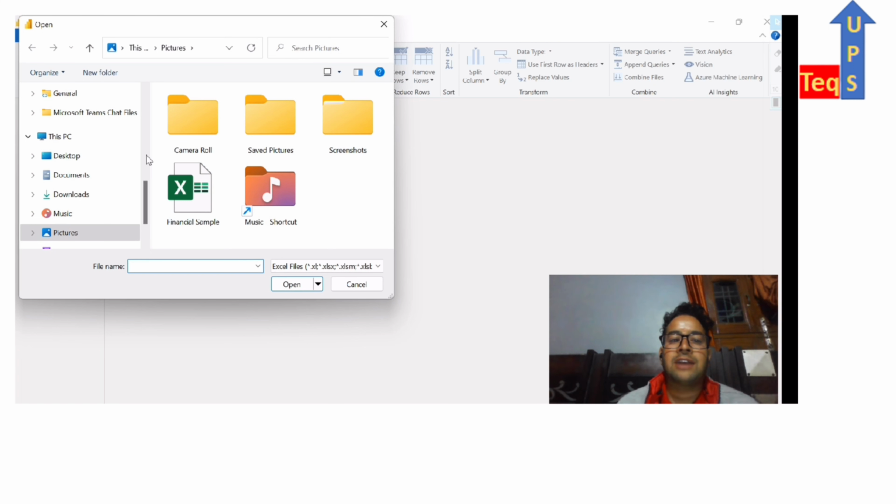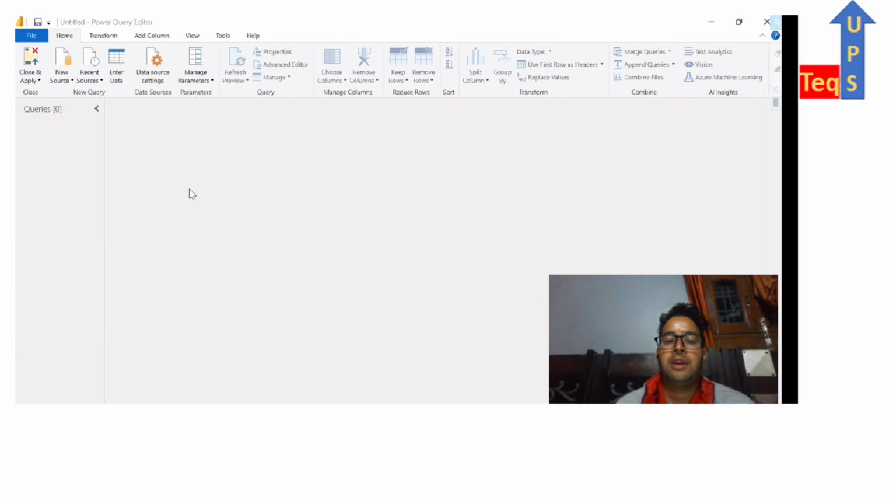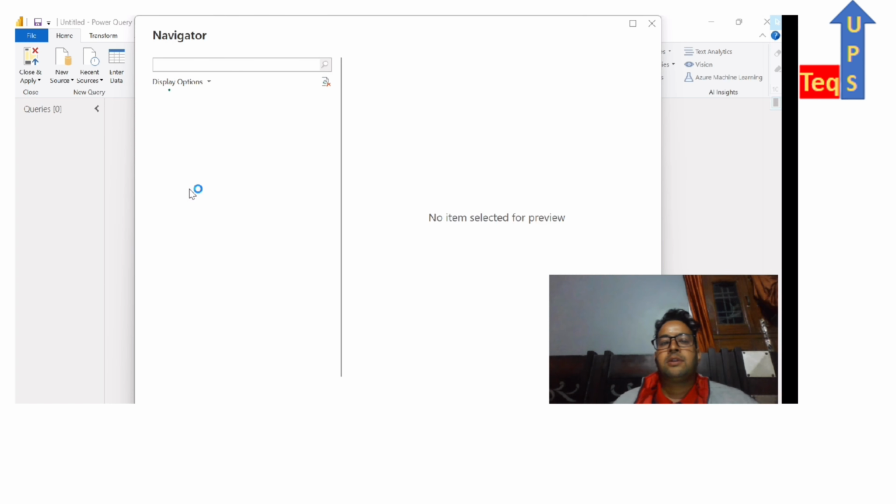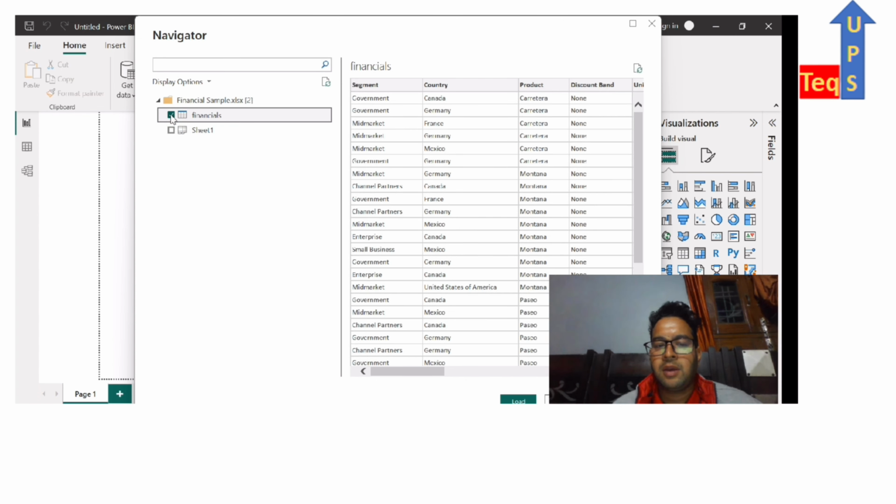Okay, so it is asking for the path. I have the sample data, so I'm just connecting it. As you connect it, we will see two tables here. First is Financial, second is Sheet. The difference between both: the first one, Financial, is in the form of a table, so the data outside the table will be considered the second table. But the Sheet one is the collection of all tables and all data. So I generally prefer to use the table one.